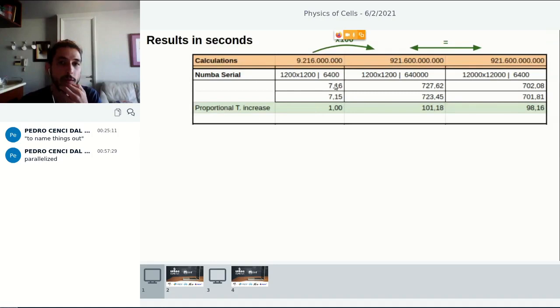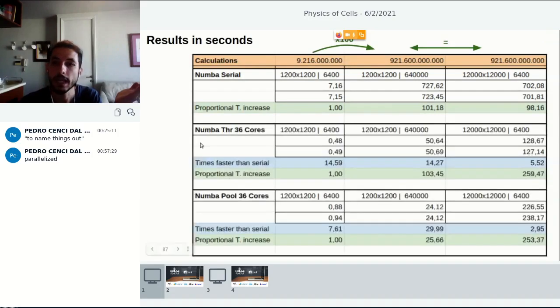So NUMBA serial changed from 7 seconds to 700. So basically, it's increasing linearly in time with the number of calculations, which is expected. The number of calculations increased 100 times, and the time also. And now, when we do the same thing with 36 cores, NUMBA thread and NUMBA pool, we can see that using threads, despite using 36 cores, these techniques end up being like 15, 16 times faster than the NUMBA serial.